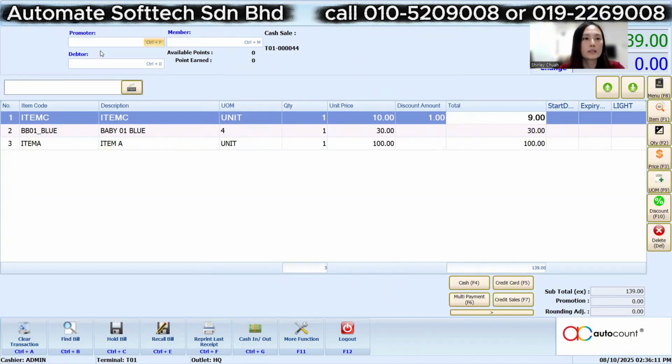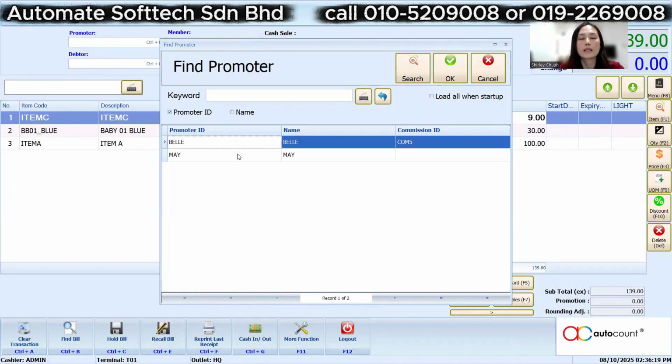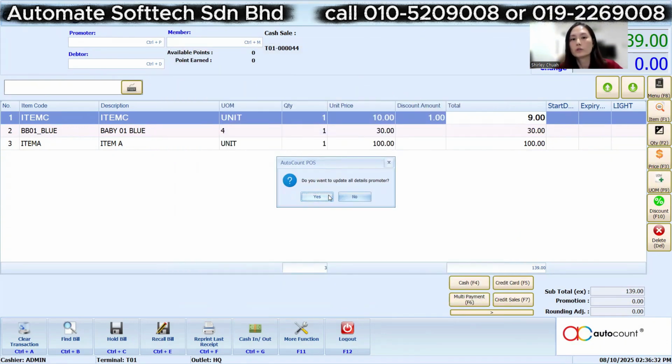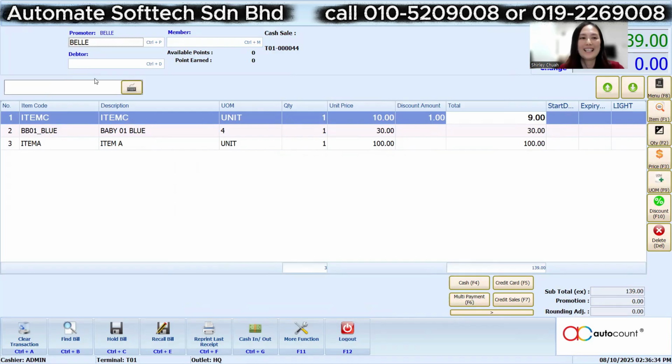From the top part here, we have promoter. We can also do credit sales and member. If I want to assign a promoter, this is not mandatory. I just show you there are additional features in the AutoCount POS system. You can use them or not. Here Bell is going to sell this item, and then the member.